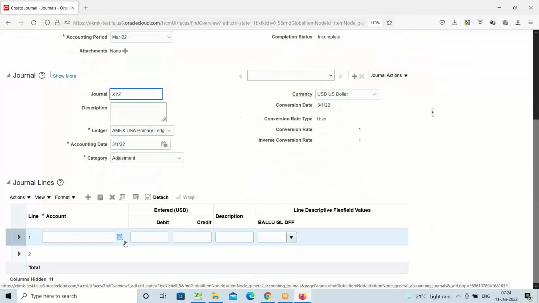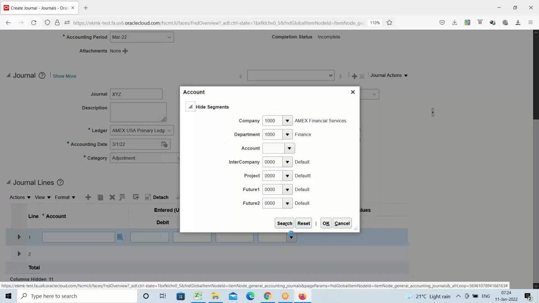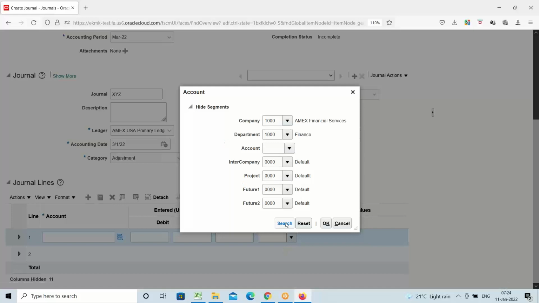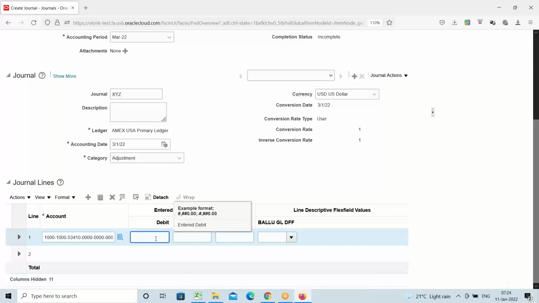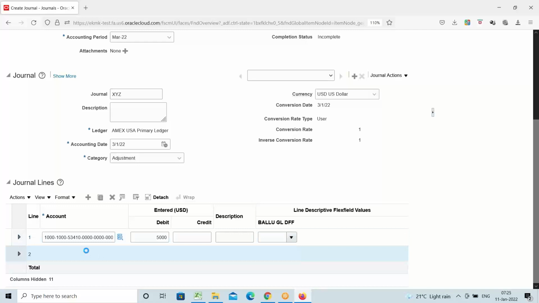Now enter debit and credit lines. Earlier we gave the category as the default category, that is Adjustment. Now here you can select the debit and credit code combination. Anyway, we are testing. Simply you can click on search. It will display all existing code combinations. You can pick any one of the code combinations and say okay. You need not select exact accounts. Just pick any one of the code combinations to understand how to create the journal lines.